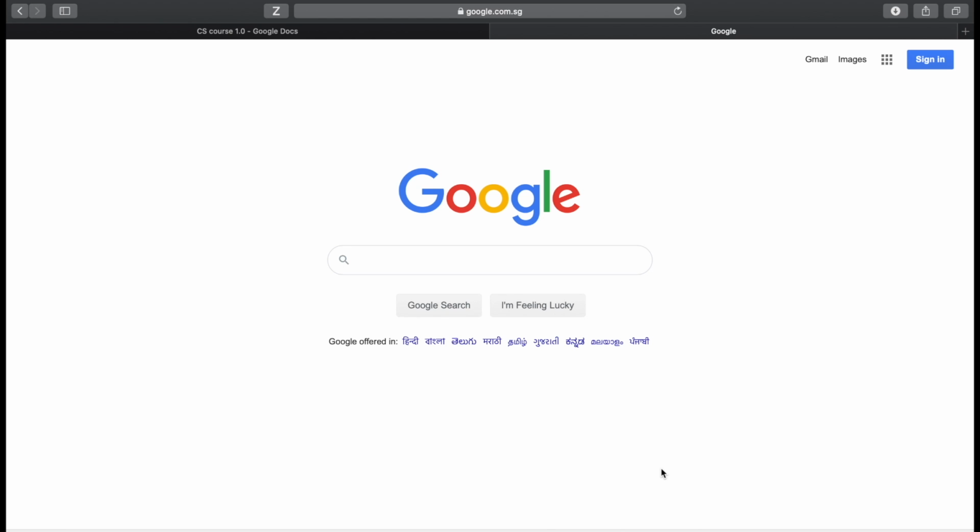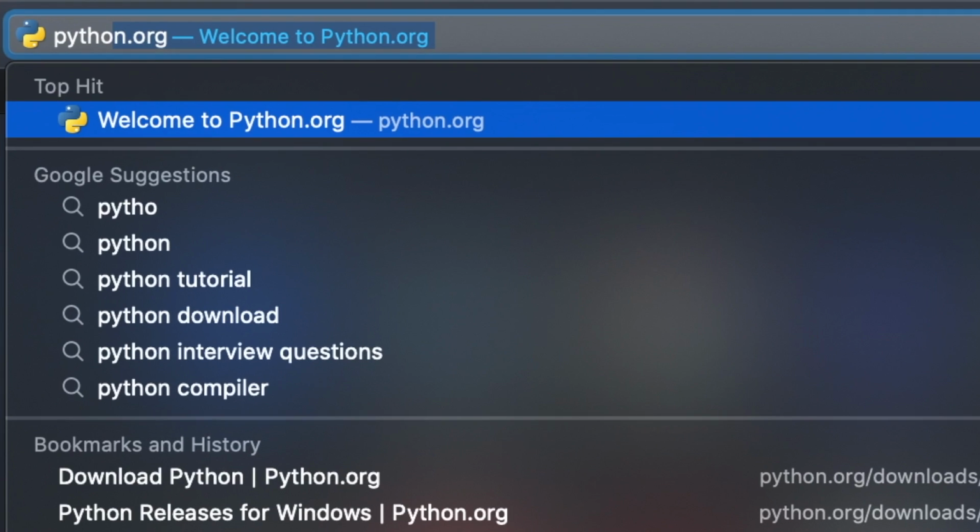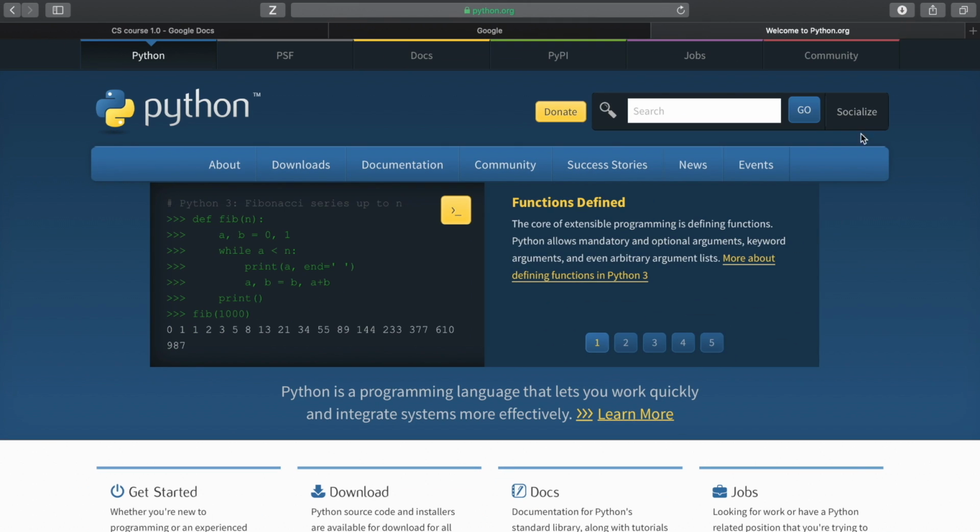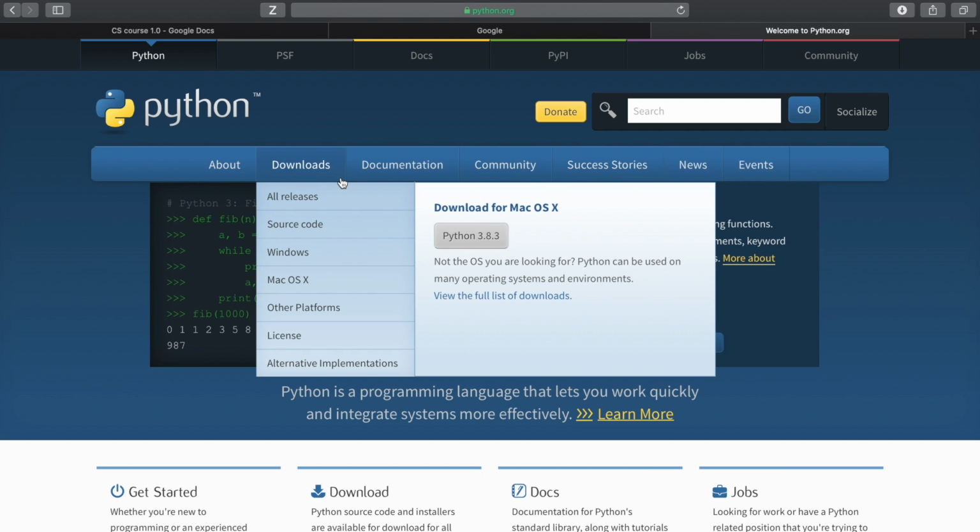Hey guys! Before we start coding, we will be needing to download the Python package as well as an editing software that will allow us to run our programs better and trace errors. So, if you head on over to python.org, you will be able to download the Python package.